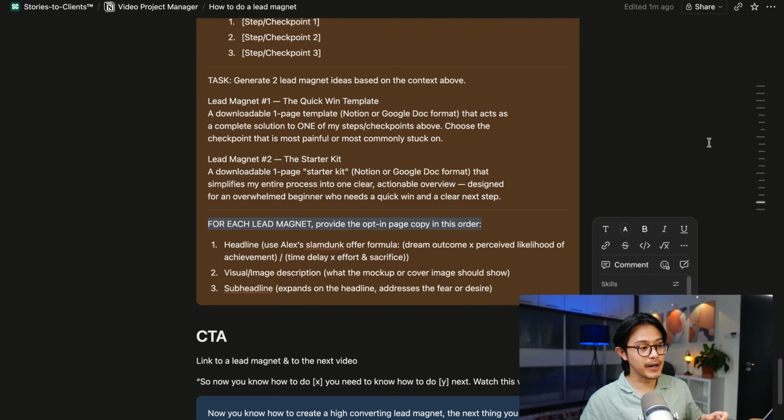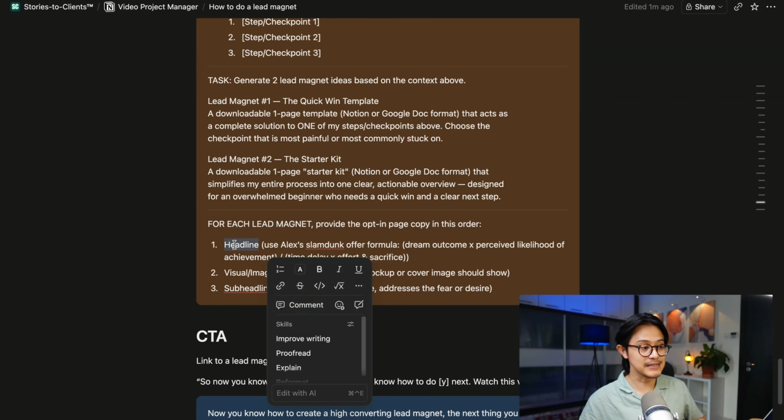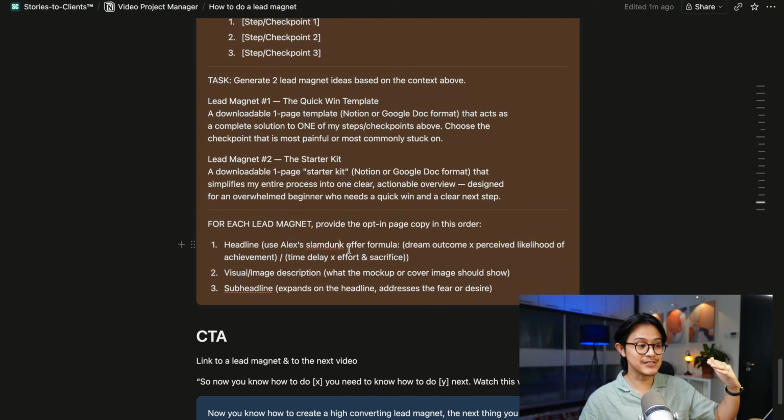So for each lead magnet, provide the opt-in page copy in this exact order. Number 1 is the headline. Use Alex Hormozi's slam dunk offer formula, which is dream outcome times perceived likelihood of achievement over time delay times effort and sacrifice. Number 2, what is the visual image that should be on this opt-in page? Tell me and describe what it is. And lastly, what is the sub-headline to expand on the headline and address the fear or desire?